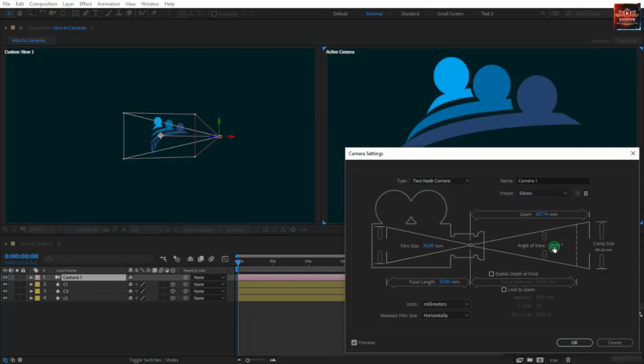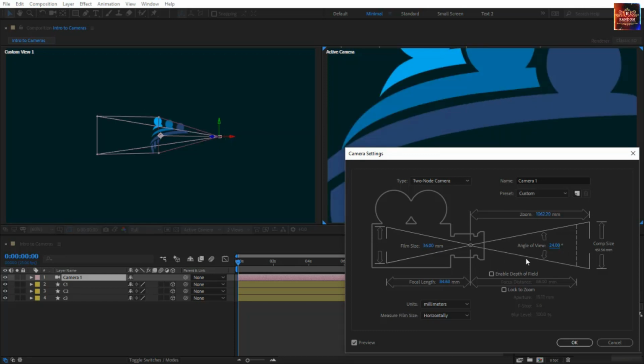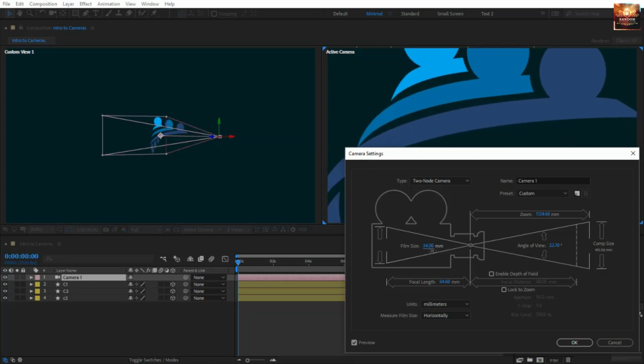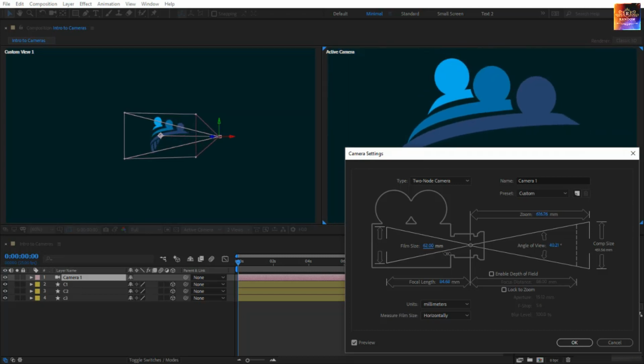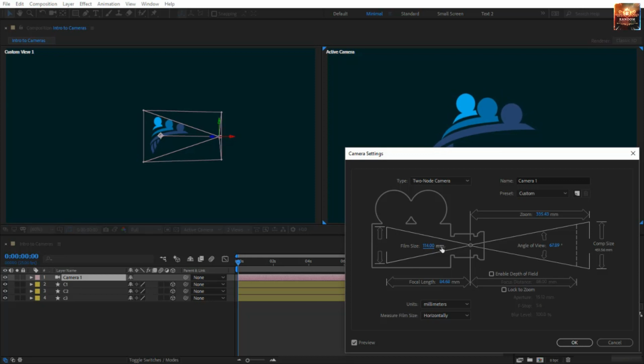For example, you can increase the angle of view. Now you don't have a preset, it became custom. You can come and play with these values and set your camera the way you want. You have the film size here. I like it very much. It's like, what is the size of your film? If you remember a long time ago, they had rolls. So you can make the roll bigger if you like to. So it works pretty fine.